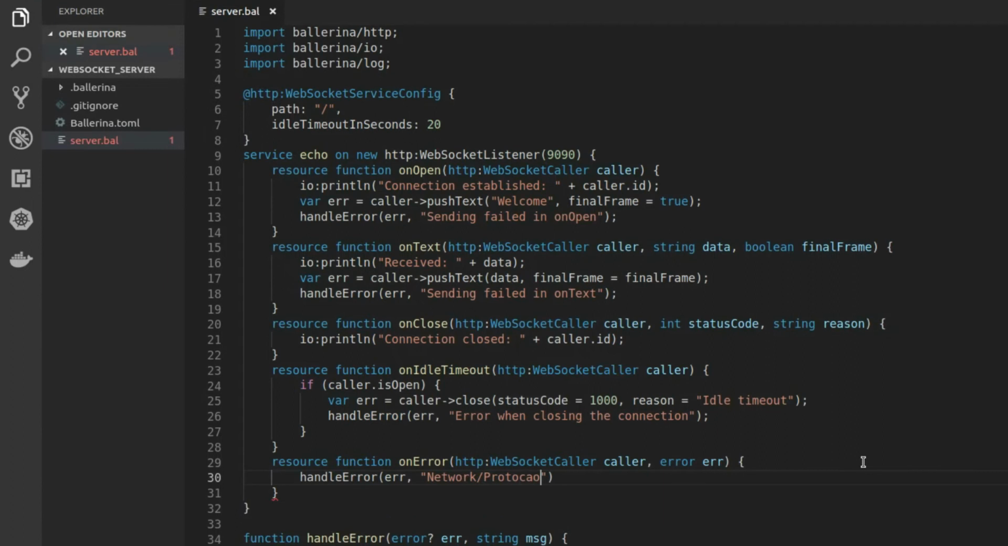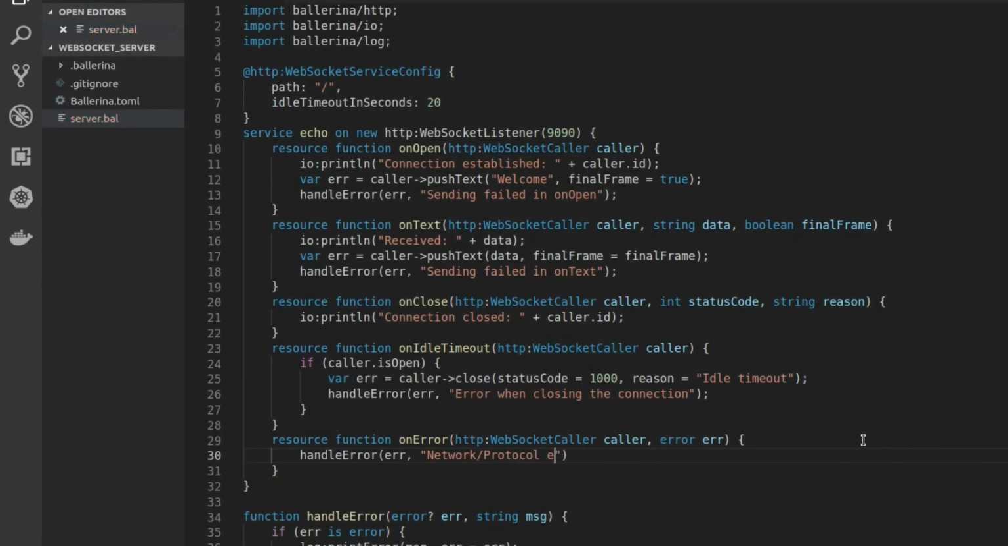If there are other errors like resource failure, that will be reflected by the resource exiting, but if it is a network or a protocol error, it will be requested in the on error resource, and as soon as the on error resource is hit, the connection will be terminated.